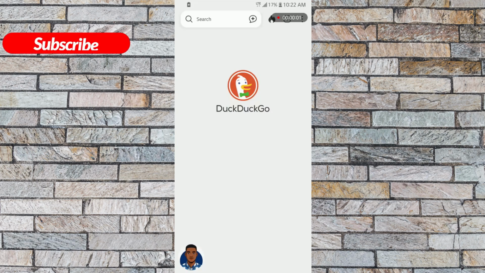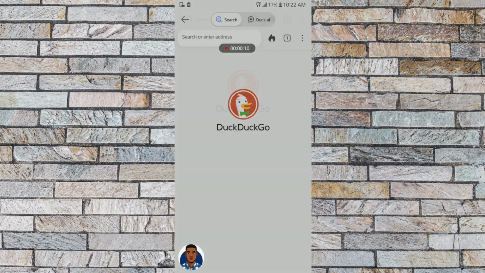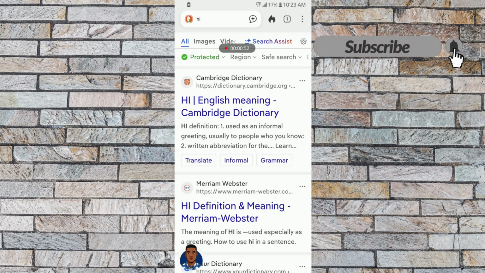In this video, I'll be showing you how you can switch from desktop to mobile mode and also mobile to desktop mode on your DuckDuckGo browser. Simple. So now let's search something and let's do this. So what we are going to do here is we are going to turn on the desktop mode and the mobile mode. So we are on the mobile mode right now.